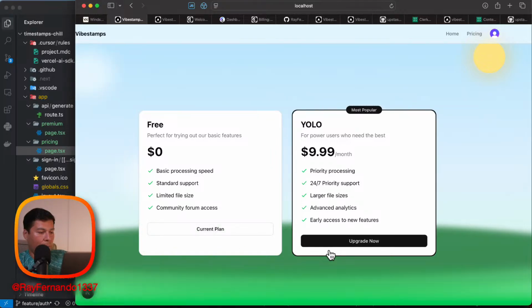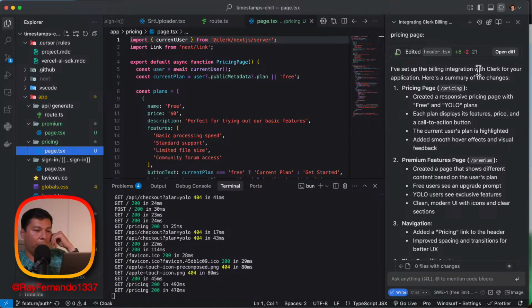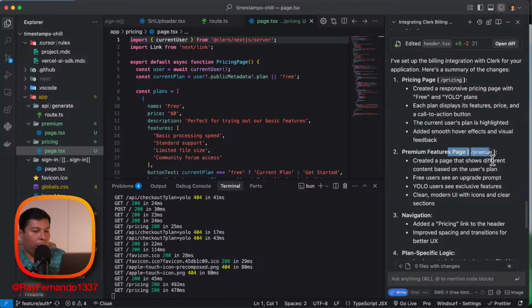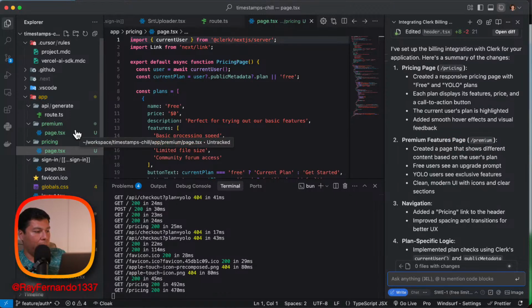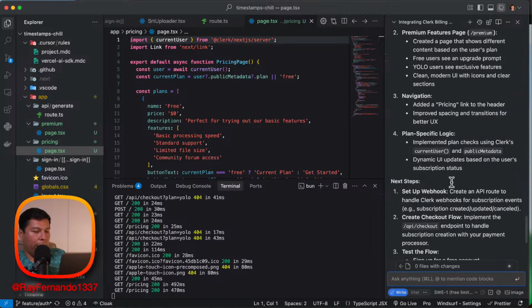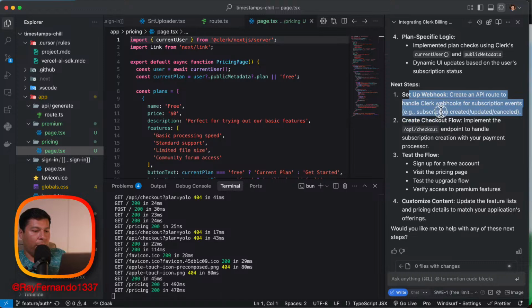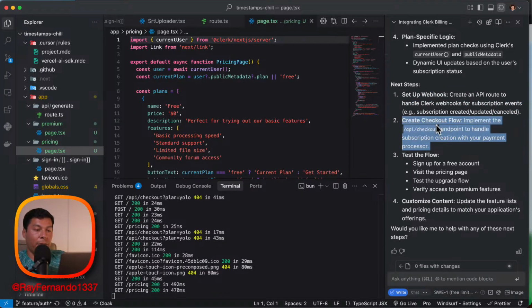So yeah, cool. So far, I've set up the billing integration with Clerk for your application. Here's a summary of changes. We had the pricing, adding a premium page, so they have premium pricing, added the pricing link to the header, and improved the plan specific things for the metadata, which is what it needed. Then it set up a webhook. See, this is where it's getting really interesting. We don't need to set up a webhook, right? Because the documentation shows that we don't need that. Then it created a checkout flow. See, this is where it added the API checkout and sign up for a free account.